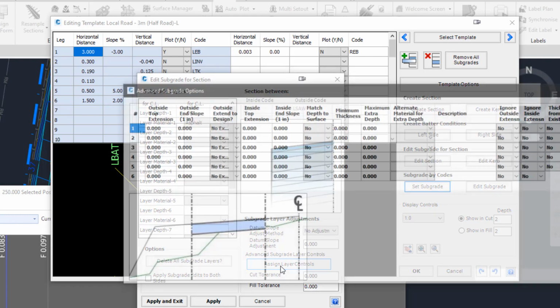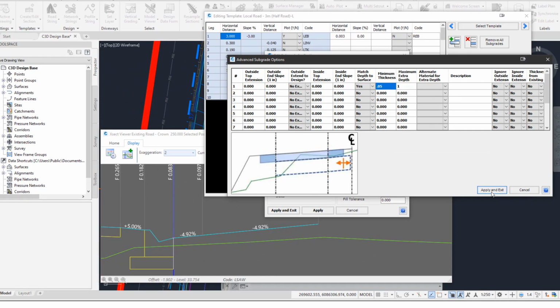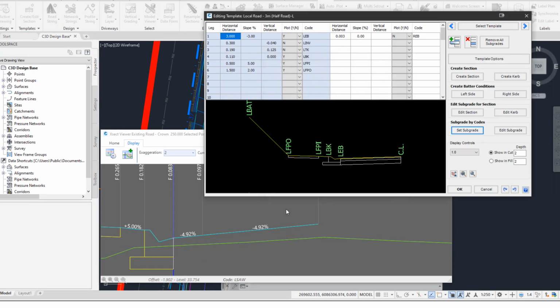So I click on Assign Layer Controls, and here it lists all the layers. You can have up to 10. So I'm only interested in the first line. The first few columns relate to extending the subgrade out beyond its section, so I'm not interested in those. All I want to do is say that this depth will match the surface, and we'll give it a minimum thickness of, say, 0.05 and a maximum extra depth of 1. So apply and exit, and that's that setup.